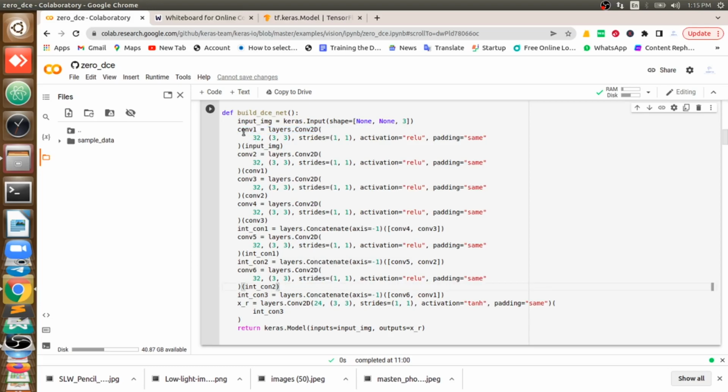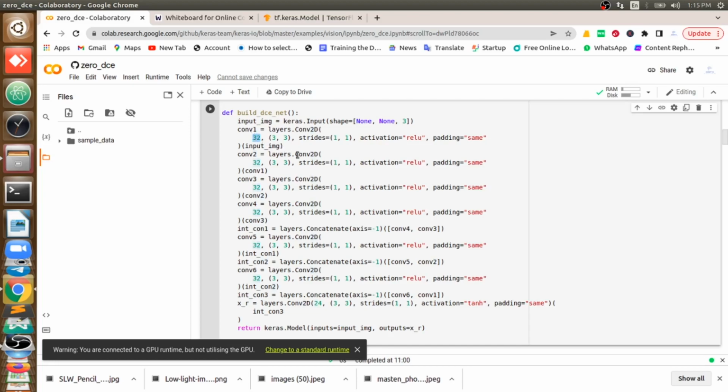Here you can see this is convolution 1, convolution 2, convolution 3, 4, 5 and 6, and it is of batch 32 with a filter size 3x3. You can play with this. You can build your own deep learning model with your own filter size and batch. You can change this 32 to 64 or like that. You can even change the activation layers.